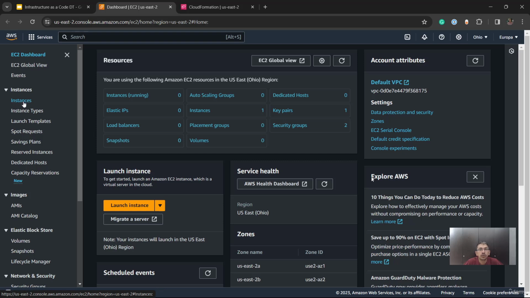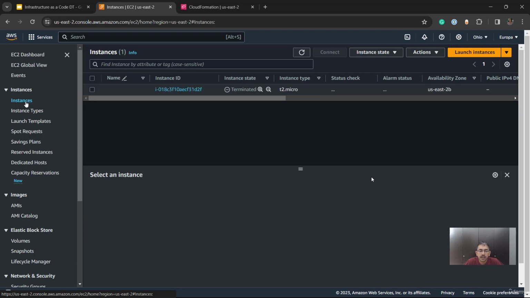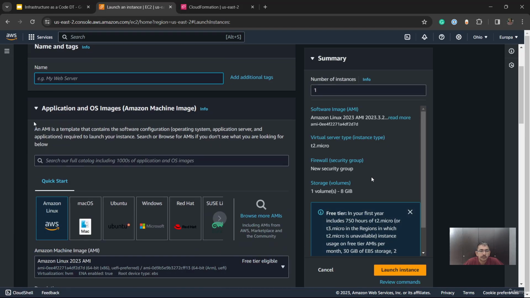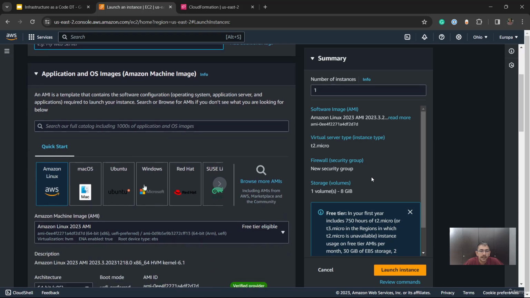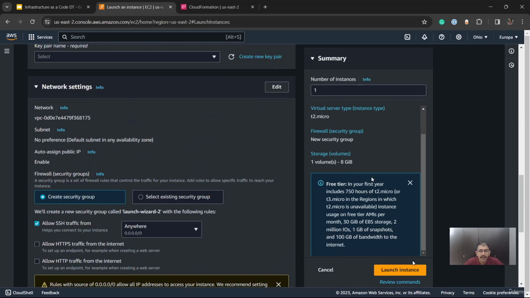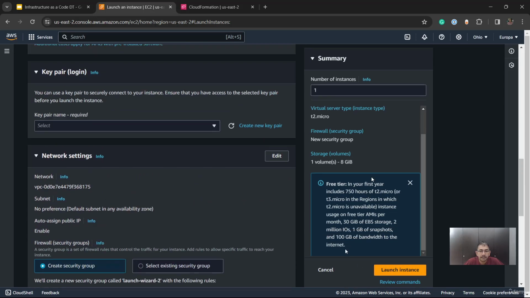Now let's say that I want to create a new server in AWS. What can I do? I can manually launch the instance. I have to specify the configuration, the operating system of the server. You see there are so many configurations here and I can launch the instance. So this is the manual way. This should ideally be avoided.